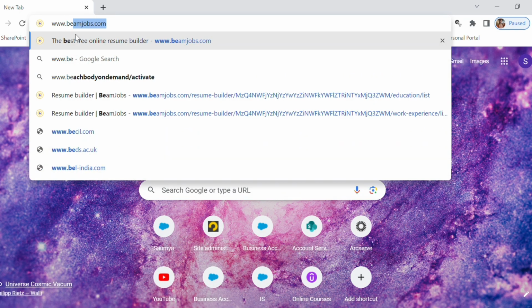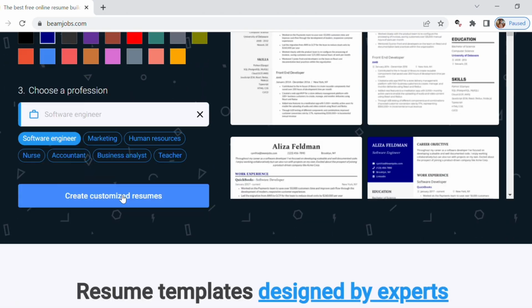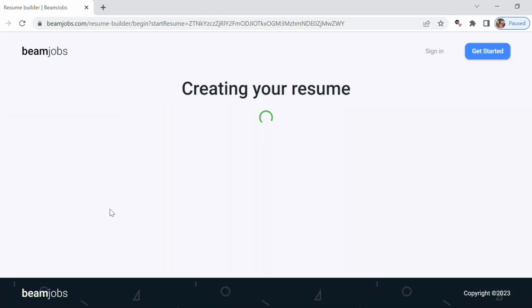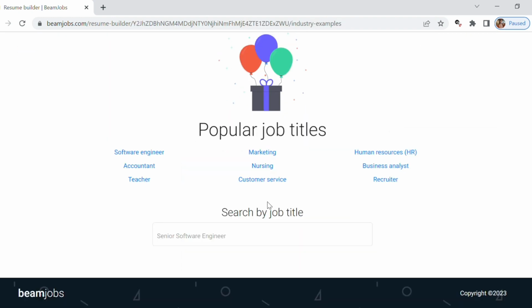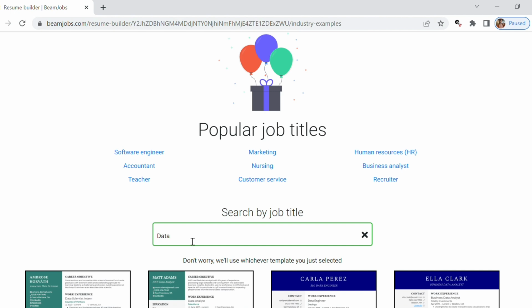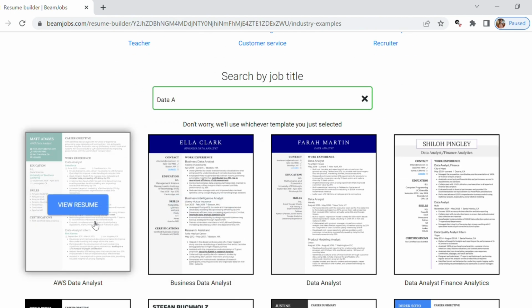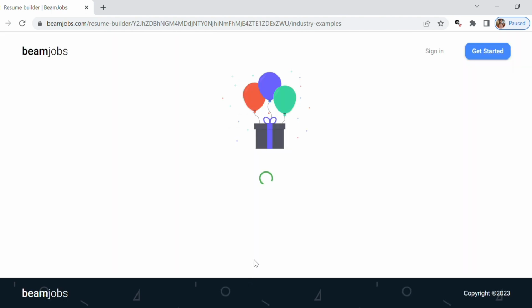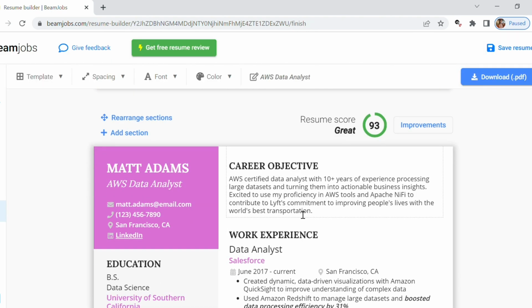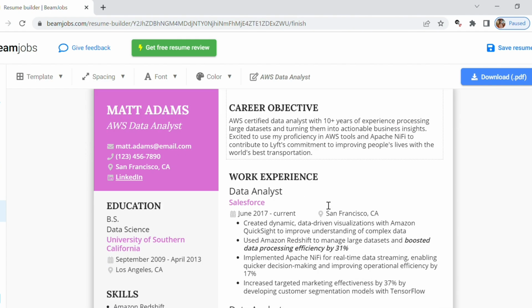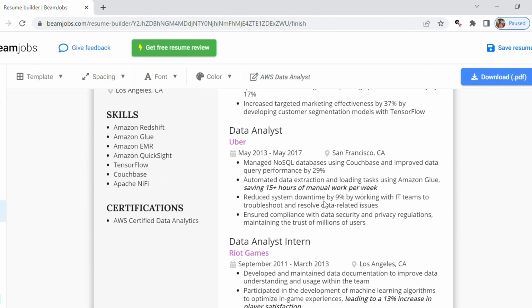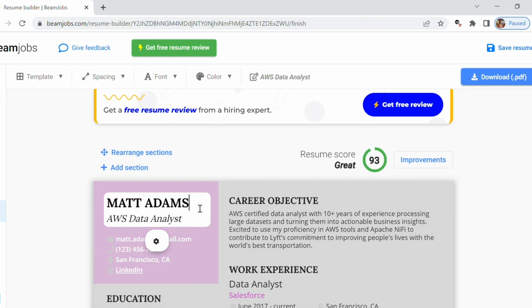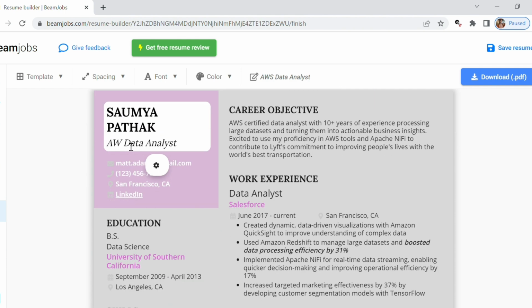So here I'm going to type beamjobs.com, and here you can find tons of resume templates. I'm going to select the first one and choose the industry. Here I'll type data analyst. I'm going to choose the first one here as well and select this. So basically I will be editing this resume as it has a great resume score and it is a resume of a data analyst. So let's edit the name first. Whenever we choose an industry-specific resume, it gets easier for us to edit.